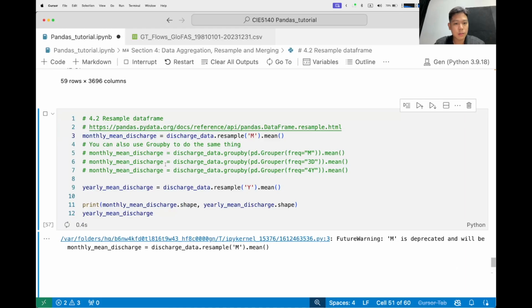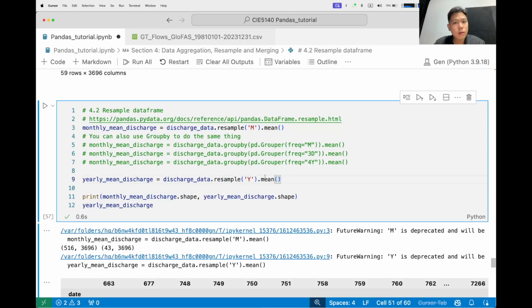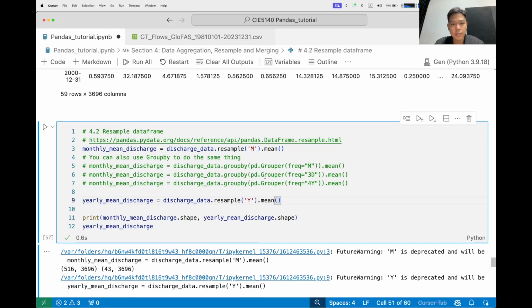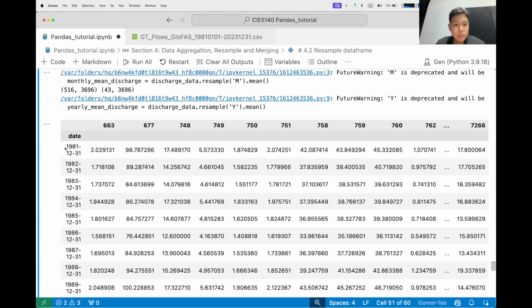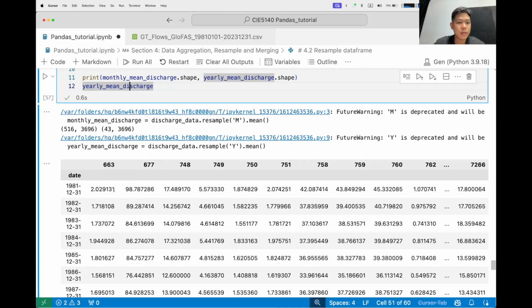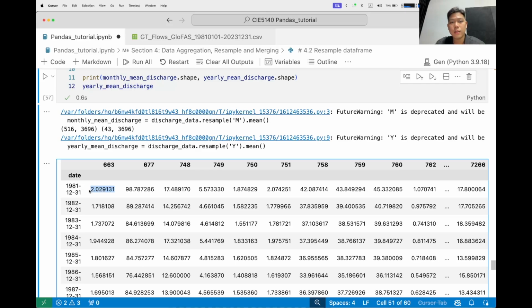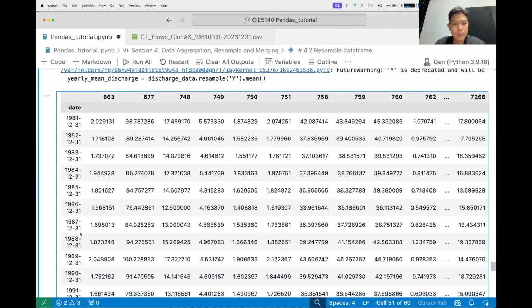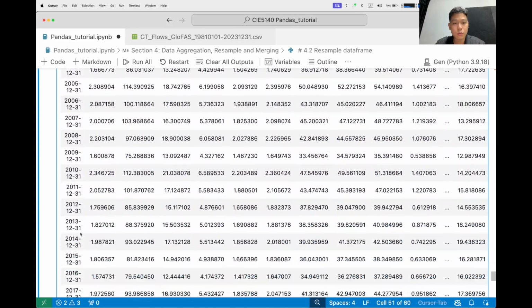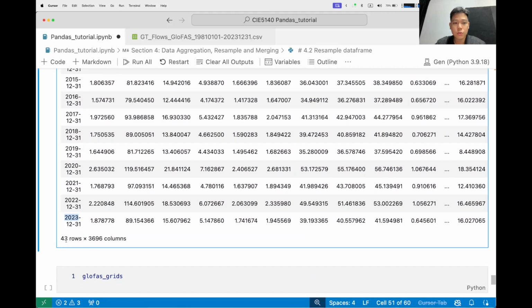Okay, by running this, you can see originally we have 15,000 rows of data, and for the yearly mean discharge data, we are taking the average of each station within each year. So 1981, 1982, 1983 to 2023. So 43 years and 3,000 stations. Now you can pick some specific data and plot it, maybe a yearly change or a monthly change.